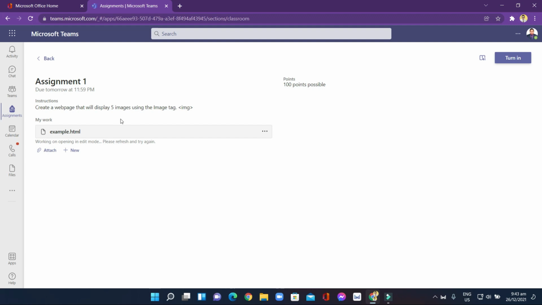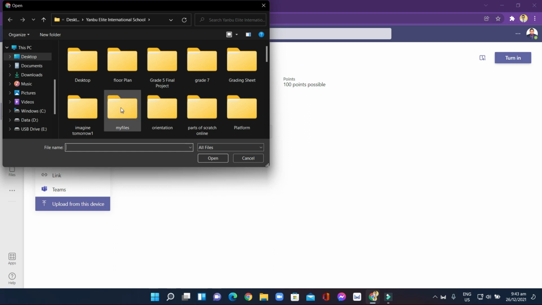So what you're going to do, this is my work. Under My Work, just click Attach and then upload your work. For example, you do it in Microsoft Word or in Notepad, like this HTML file. The student does it using their Notepad or Notepad++, and after they save it in their computer, they need to upload it here under Assignment 1. So click Attach and then upload from this device if you saved it in your computer.